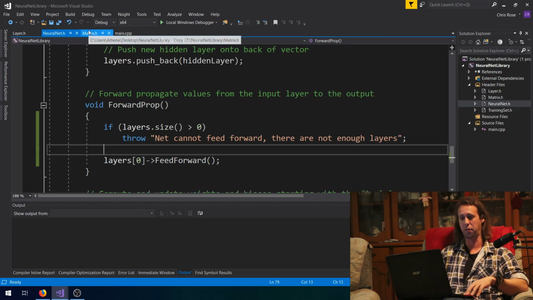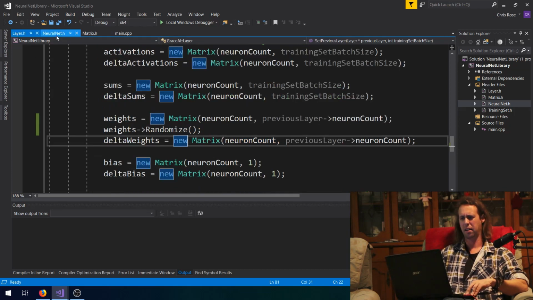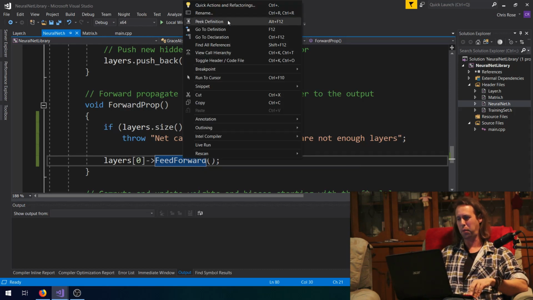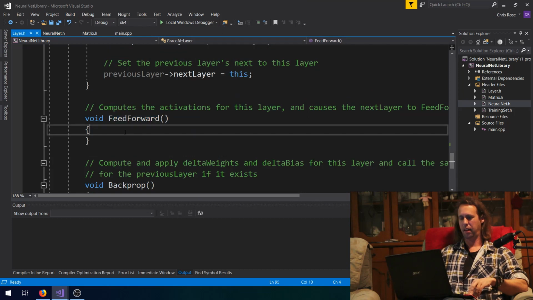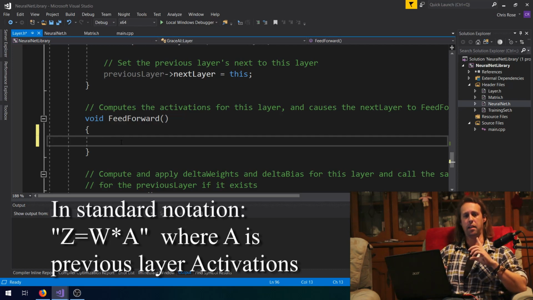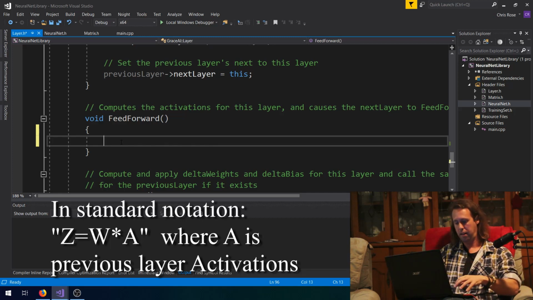What's interesting is if we come over to the layer class, actually I might just jump there from here. The layer class's feed forward is really where the action happens. So we'll go to definition. So what we have to do here is set the sums or the dot products of all of these little weights multiplied by activations. We have to set the sums, and we do that by multiplying the weights of this layer by the activations matrix from the previous layer. So let's have a go.